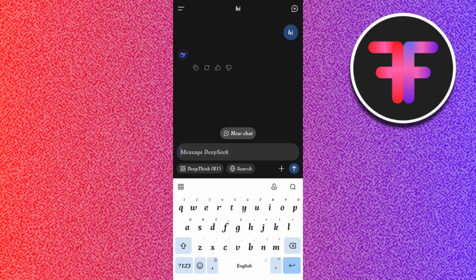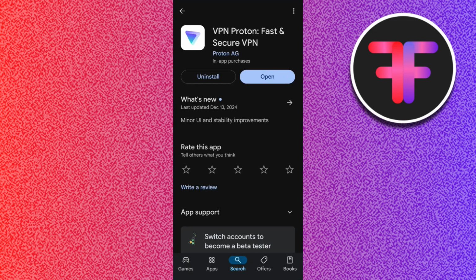In the third method, you can even use a VPN. You can see at the top that I have used a VPN, so currently I'm using it. And if you want to know which VPN you can use for free, this is Proton VPN, which is absolutely free. So you can just download and install it and connect to a server, and then you can try to register on DeepSeek AI.